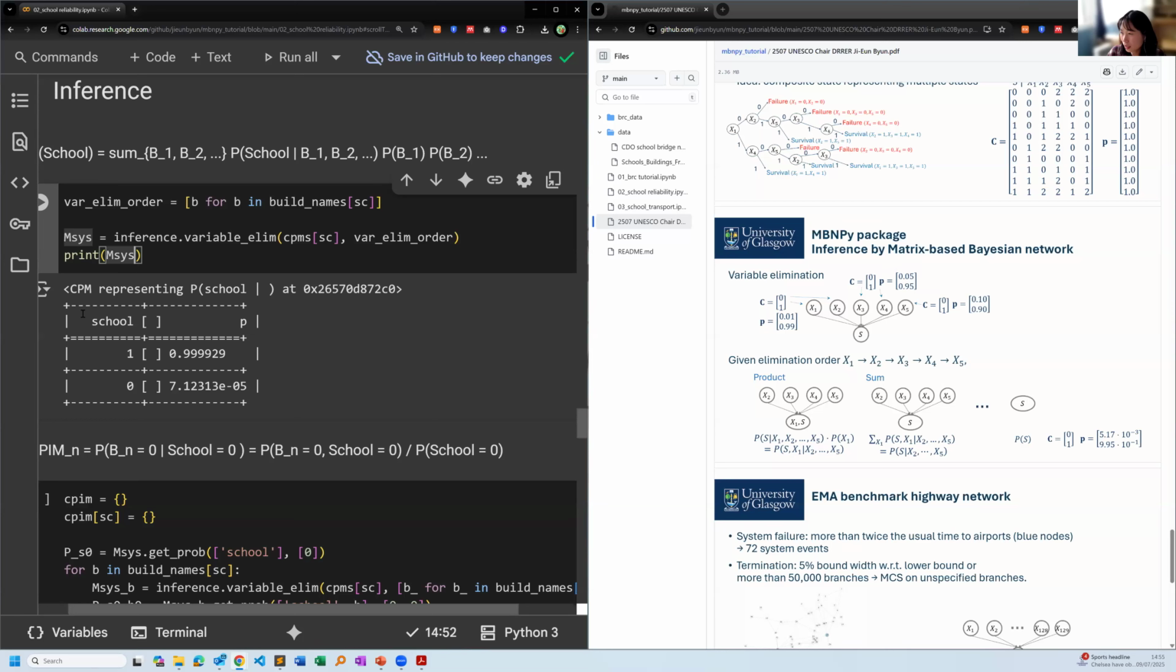Then this MSys is returned, where all the variables but the system one are removed. Here we can get this marginal distribution, where the first state, which stands for system survival, has a very high probability of 0.993, and for this one it has around this probability for system failure. So we can say that the system failure probability is quite low.